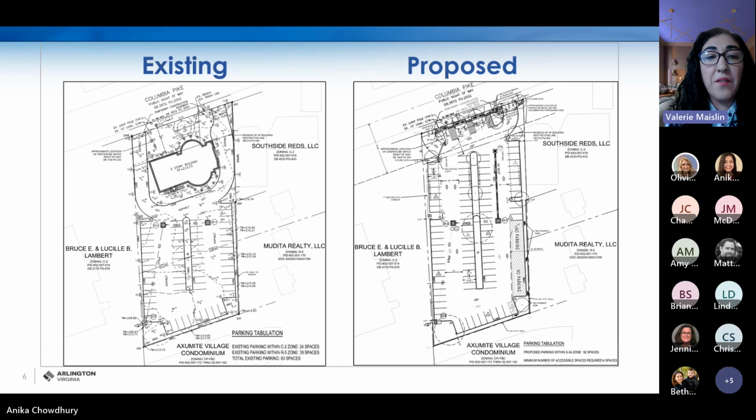So I'll dive a little bit more into what the existing property looks like and what the interim proposed property will look like. On the left-hand side, you see the existing, where Columbia Pike is located on the north, which has 2 entryways for the property. One is actually used as an entryway and the other as an egress. It also has a 3-story building along with 63 parking spaces towards the south.